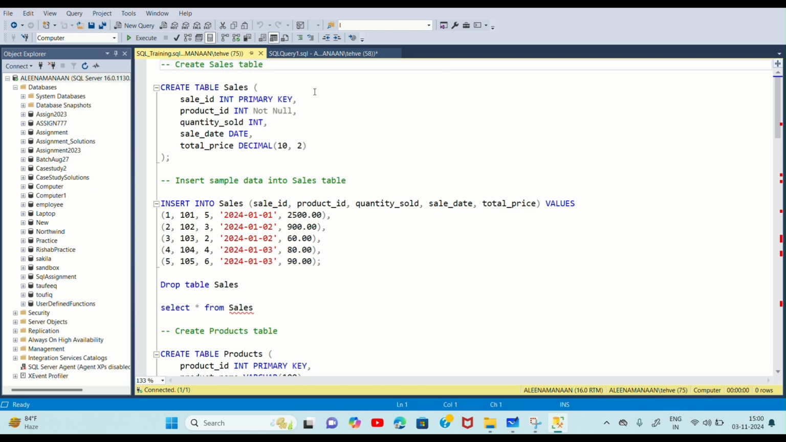The computer database. We have discussed how to create a database, how to use it, how to drop the database, and also when we have to use the database. If we want to create tables, we have to use that particular database which we want. Here the database computer is already there, so whatever queries I execute here will be done only in this database. Now see here, I'm going to create the table sales.